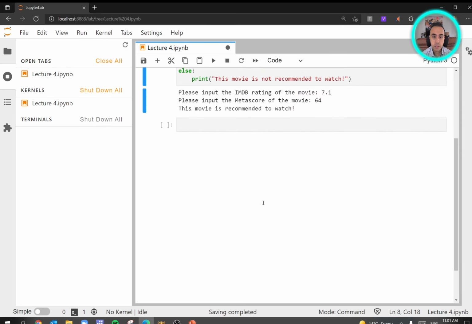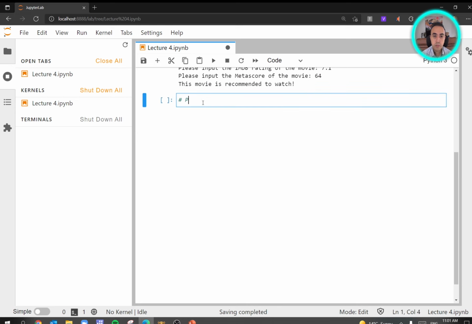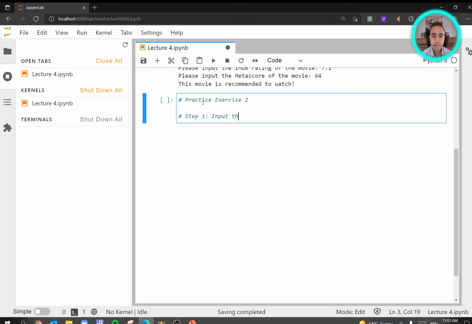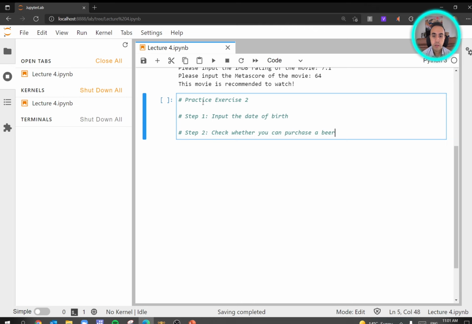So let's do it. This is practice exercise 2. So that's step 1, right? Input the date of birth. Step 2, now check whether you can purchase a beer.